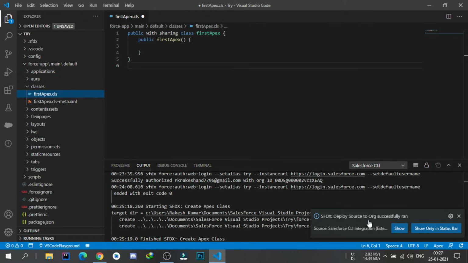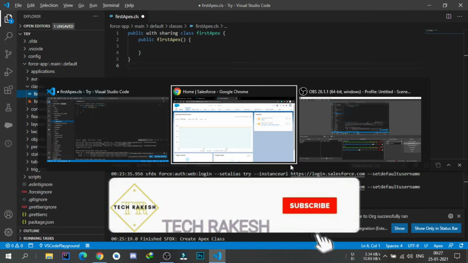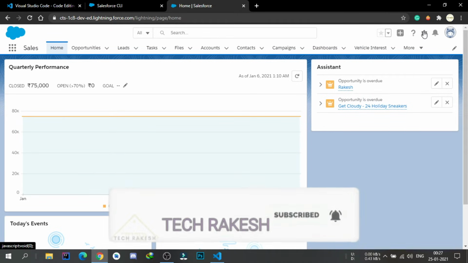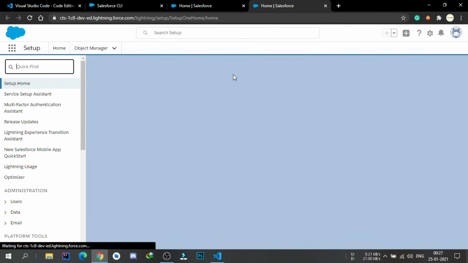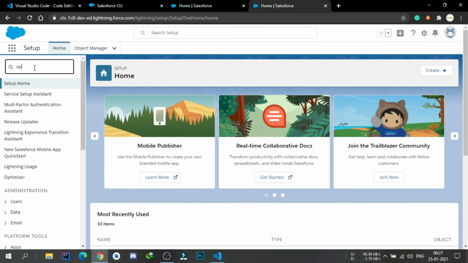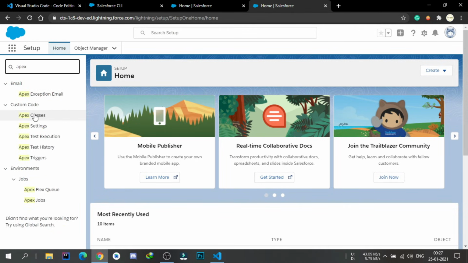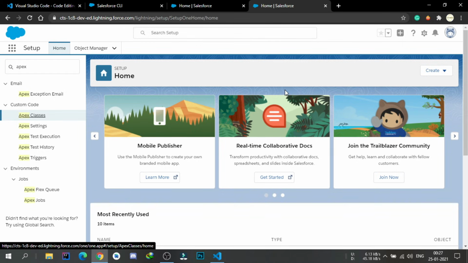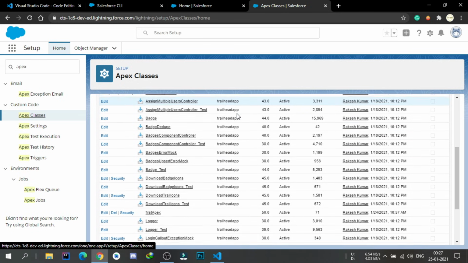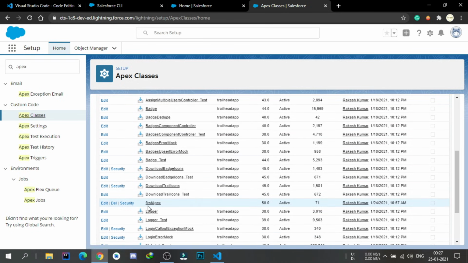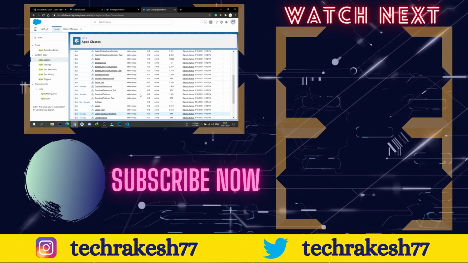So as you can see, it is showing that it successfully ran. Now to check that in my Salesforce organization, I need to go to setup. I will just find Apex classes. The name of the class was FirstApex. As you can see, I have created this Apex class in Visual Studio Code and it is available in the Salesforce application. So that's it for this video.